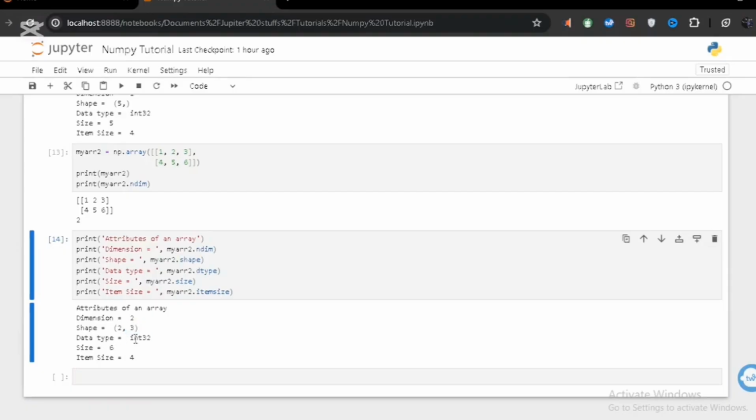So now we have the data type to also be int32, and I have the size to be 6. That's the size, the total number of elements we have in it. So the size is 6 now, that's the total elements you have in it. And the item size is still 4. That's the size of just one single element there, which is still 4.